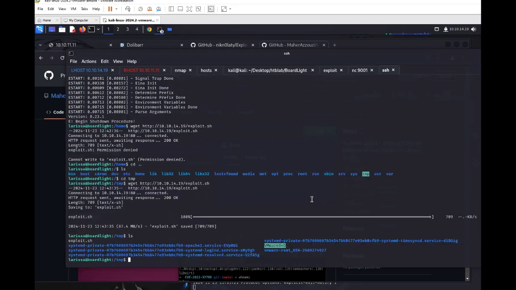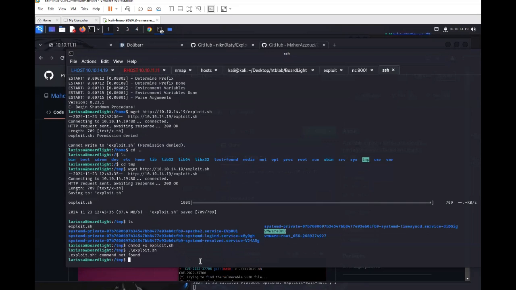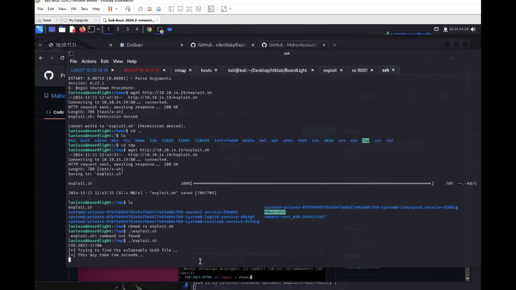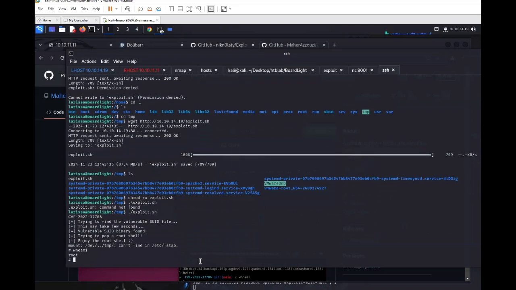So there it is. Go ahead and chmod +x exploit.sh and then run it. If it says any specific, nothing. Okay, cool. So it should work. Perfect. All right, cool. So that worked. Whoami? We're root.